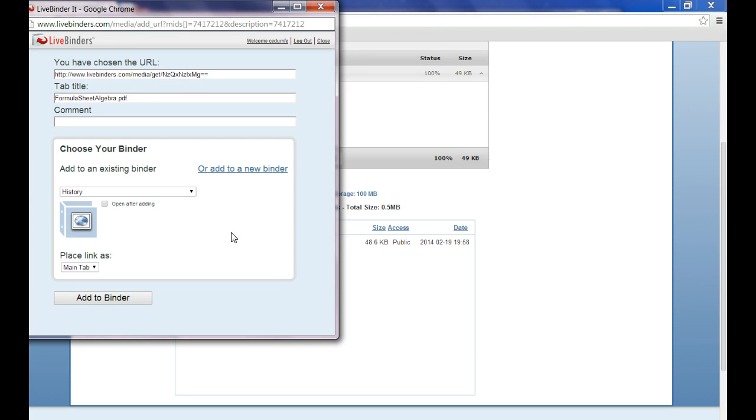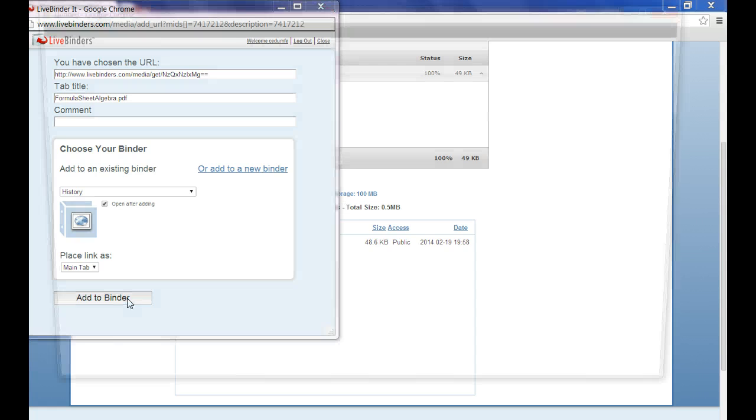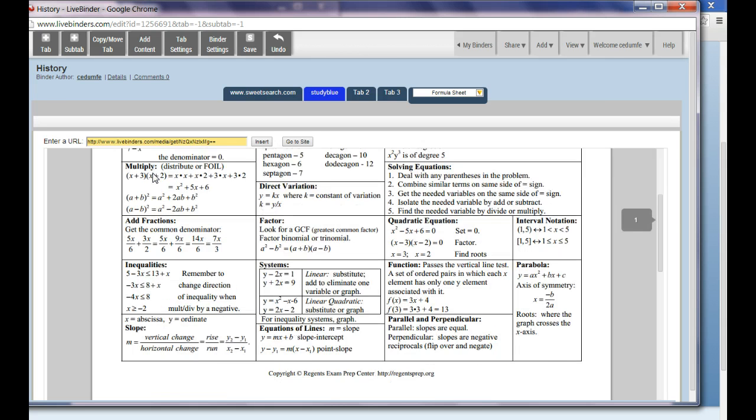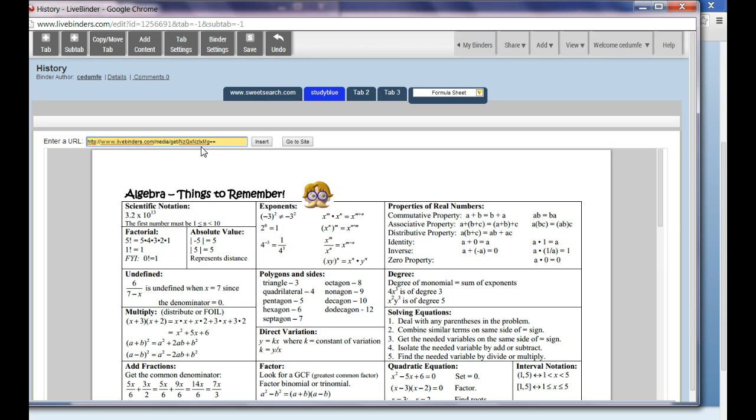And now it's asking which binder we want to add it to. And we're just going to click History because that's the one we've been working on. And then we can actually click Open after adding, so it'll show us what it looks like. So we're just going to click Add to Binder. And then here it created its own tab, and it's Formula Sheet for Algebra. So we're just going to title it Formula Sheet. And you can see that the URL for this sheet is actually livebinders.com because it's just accessing it off of its own website because we had already uploaded it.